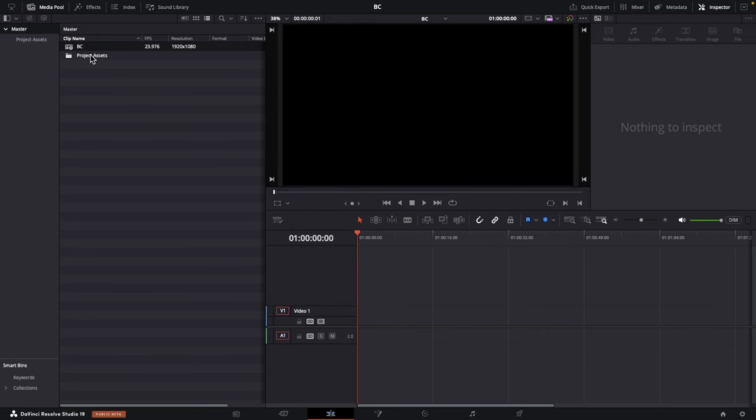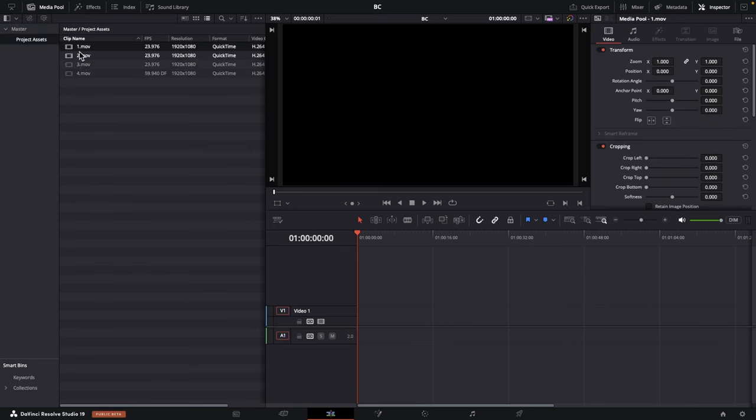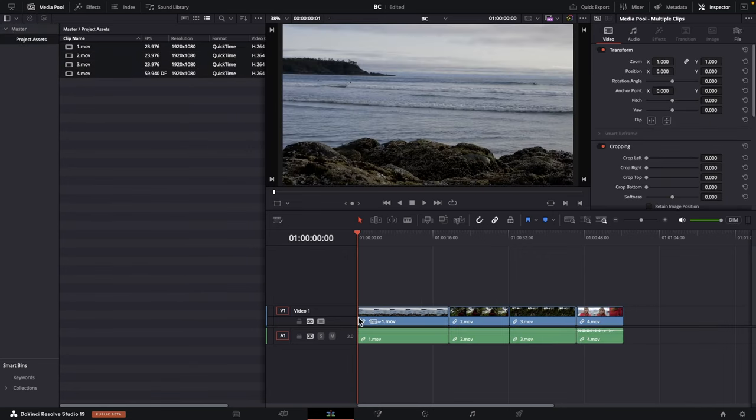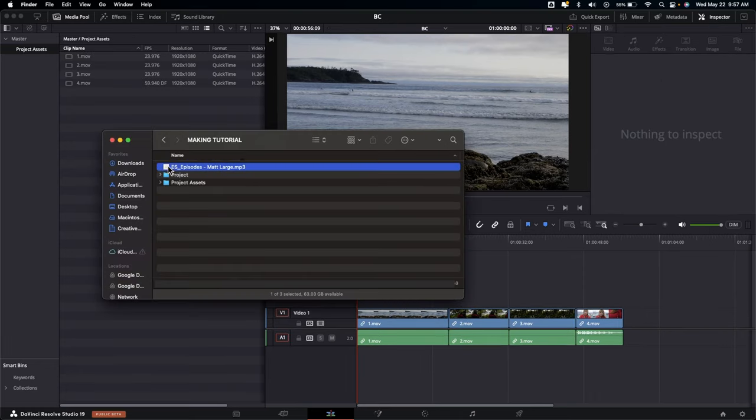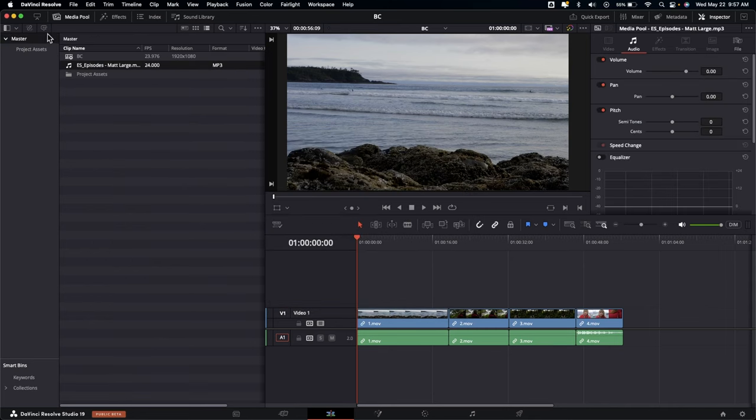Let's double click on our project assets bin. Select these four clips and drag them onto our timeline. Let's get a little more organized so our media doesn't get too cluttered. So within the project assets bin, I currently have my footage. Just tab over to my finder window, and I also would like to use this song in my project. So I will click on it and drag it in here to the master panel. Okay, we can see that here.